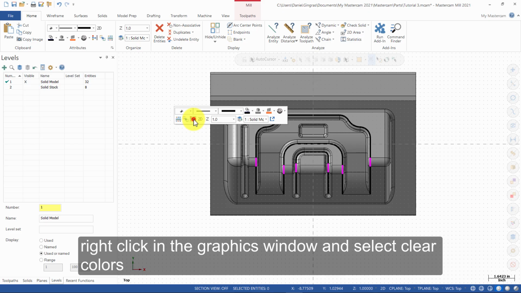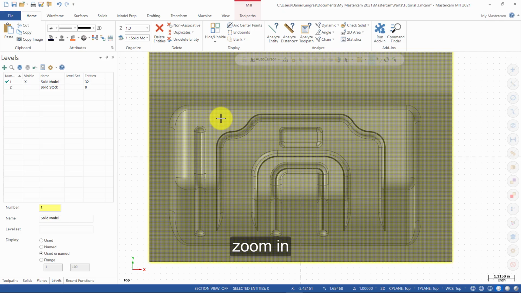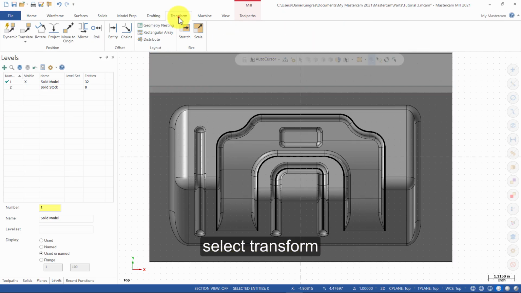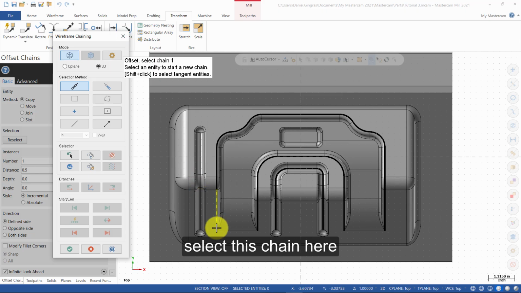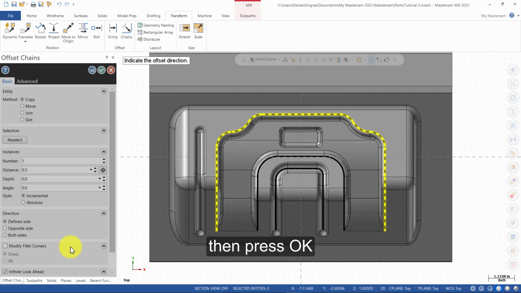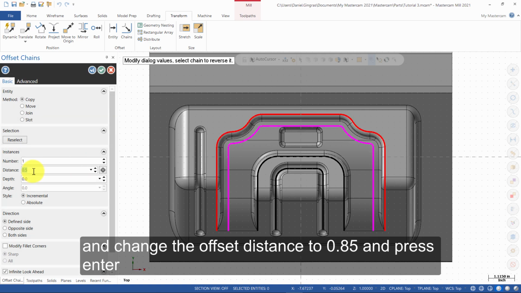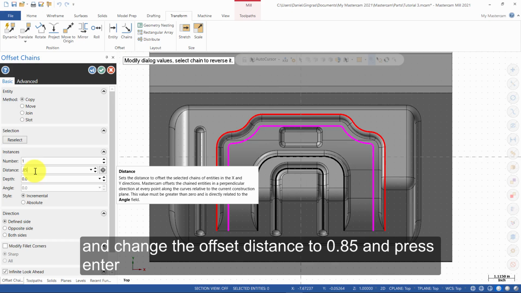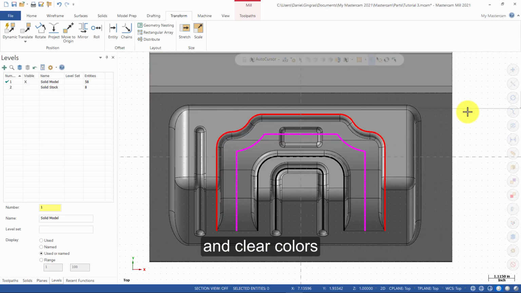Right-click in the graphics window and select Clear Colors. Zoom in. Select Transform, and then select Offset Chains. Select this chain here. Then press OK. Click inside of the chain and change the offset distance to 0.85 and press Enter. Then press OK to exit the command. And Clear Colors.